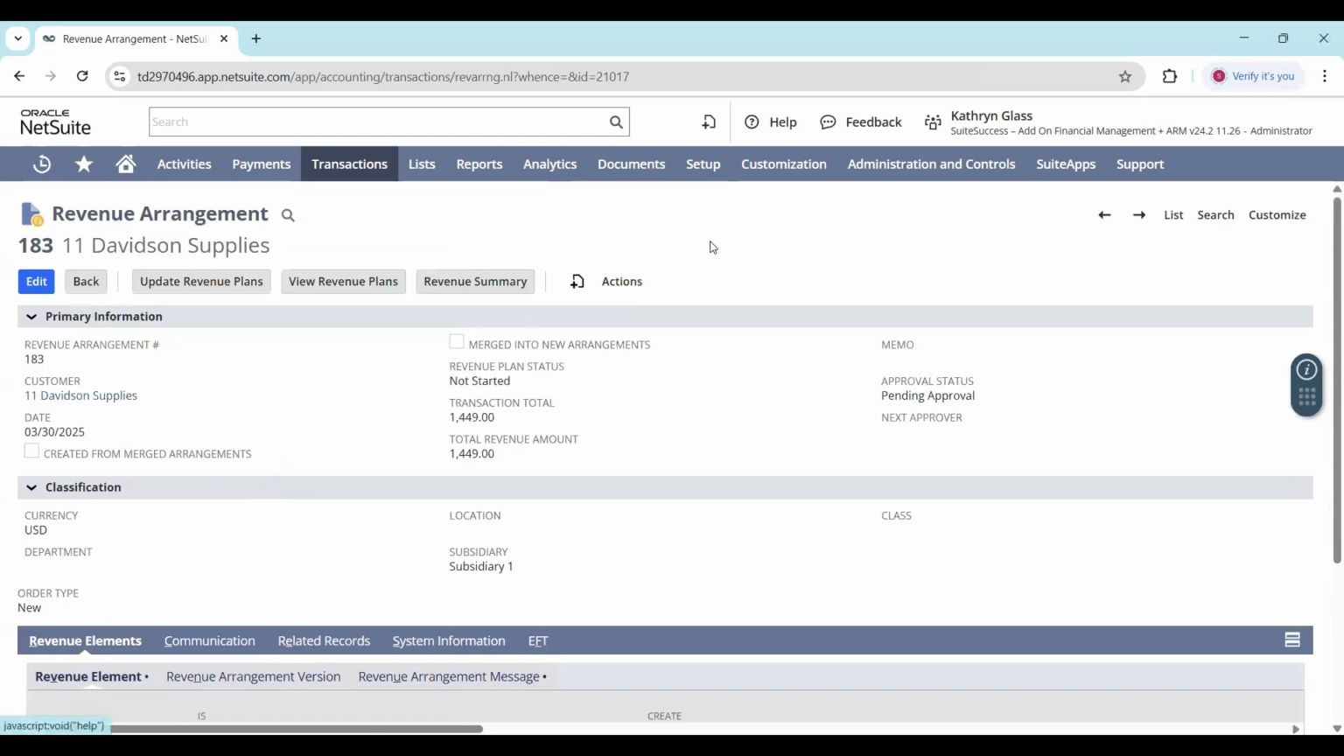So that is how we can manipulate which fields we want to automatically map to on our revenue arrangements using the revenue recognition field map feature in NetSuite.